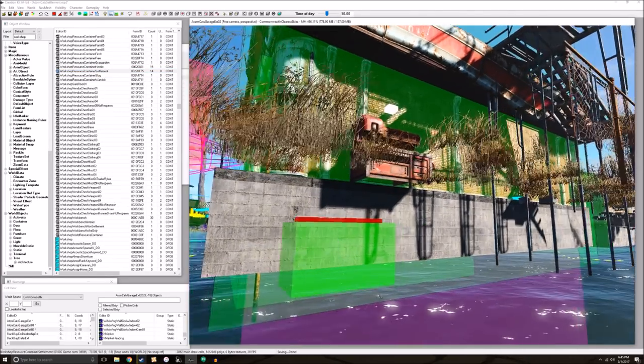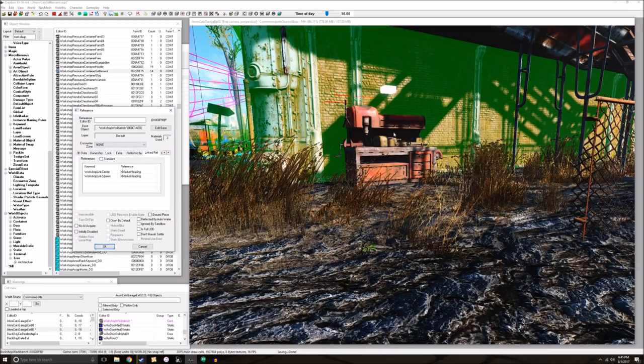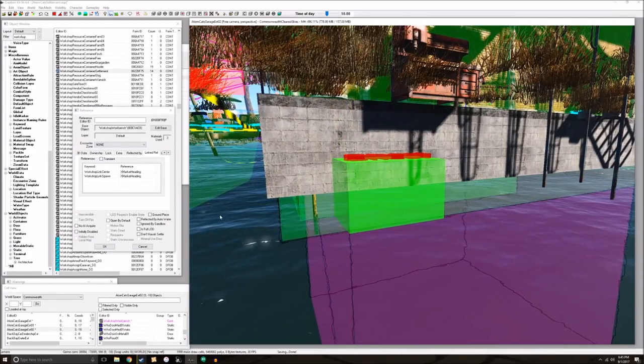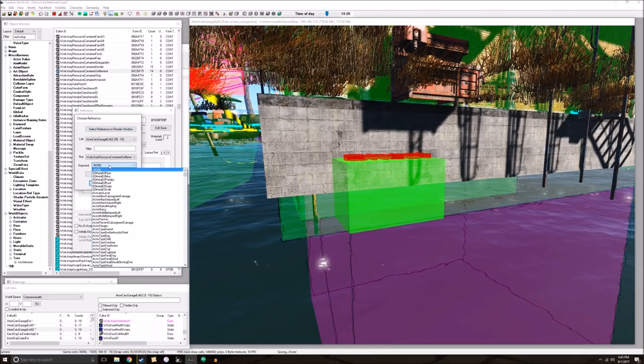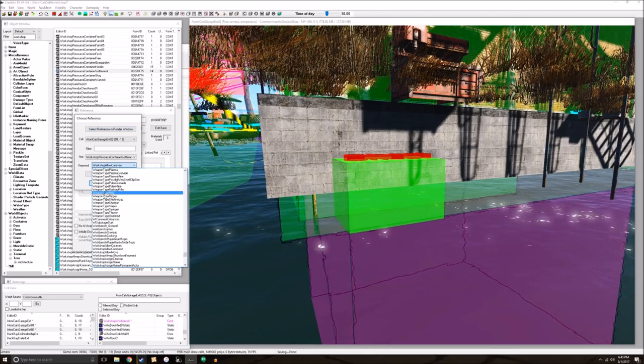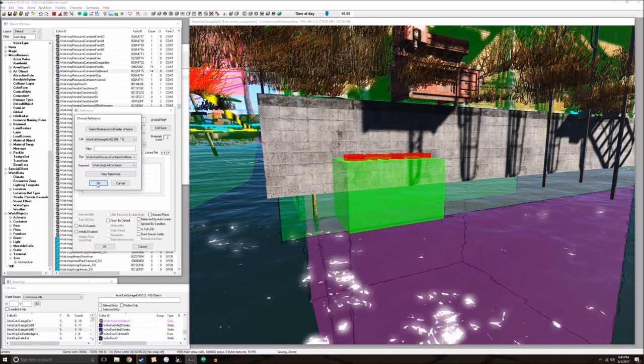Typically just put this underneath the ground. Double click that. Oops. And double click, select workshop, link container.